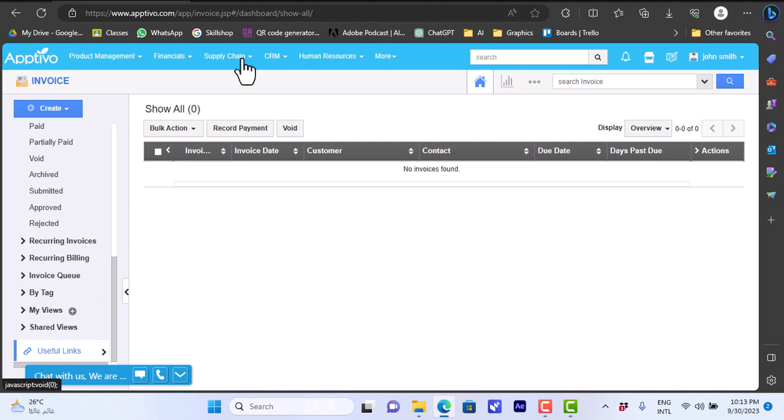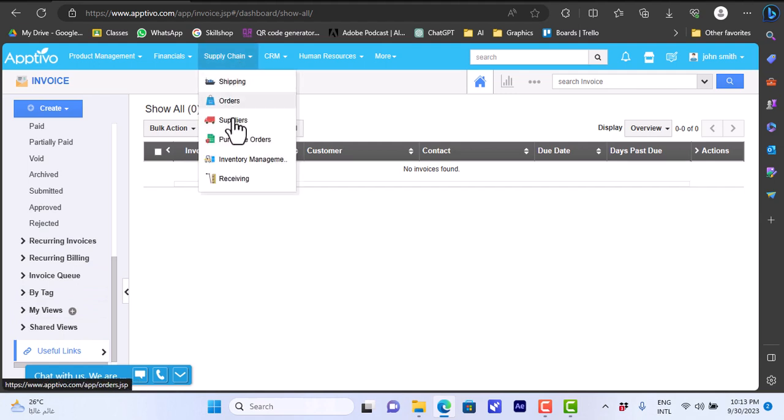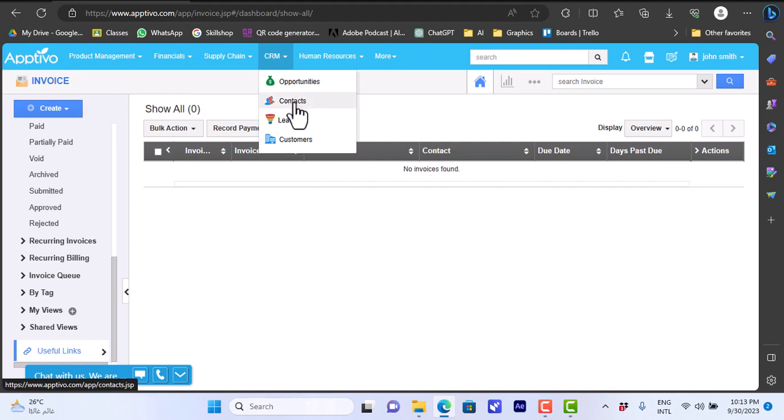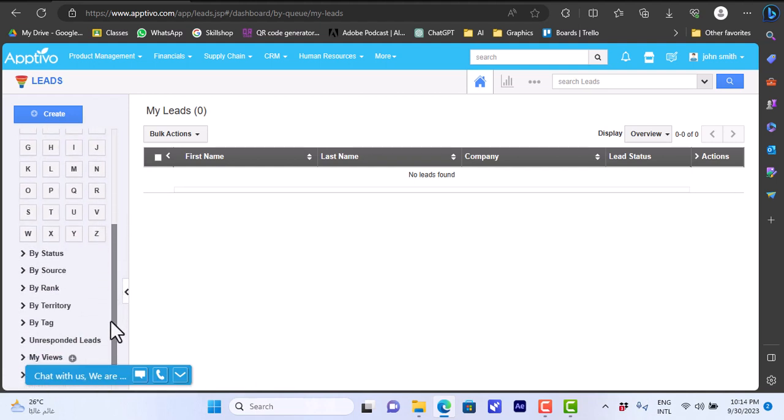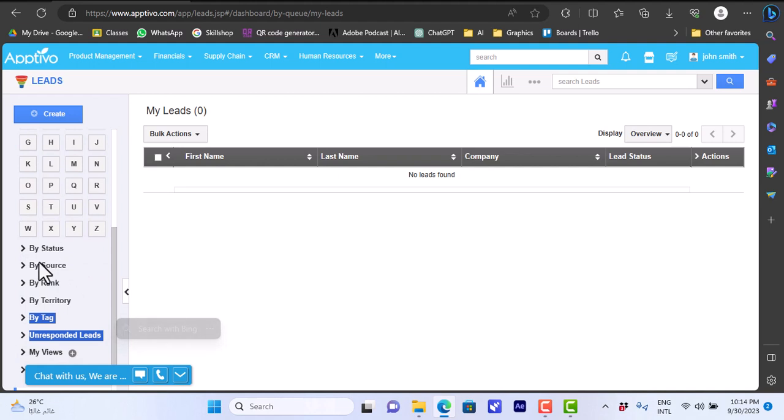Here, the supply chain, like shipping, orders, suppliers, purchase orders, inventory management, and so on. And here in the CRM, you can view opportunities, contacts, leads, customers. So let's click here on leads. Okay, so here you can view all your leads, and you can also show all or bounced leads by queue, my leads, my employees' leads, and so on. And you can view them by directory, so alphabetically, or by status, by source, by rank, by territory, and by tag, and so on. And here you have more.